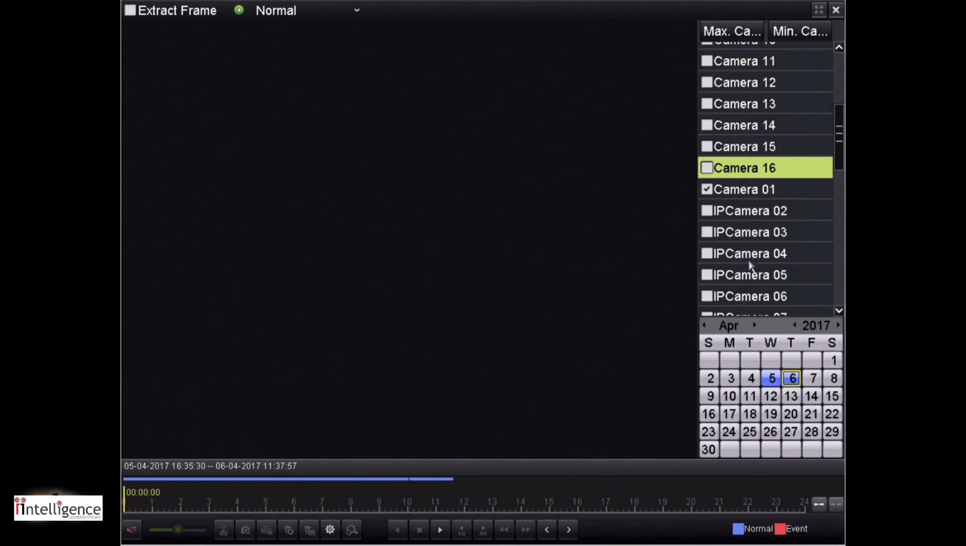Underneath this list of cameras, we also then have a calendar, and the days that have blue highlights are days that have actual recording data in them. So let's click on the 5th, Wednesday, the 5th of April.